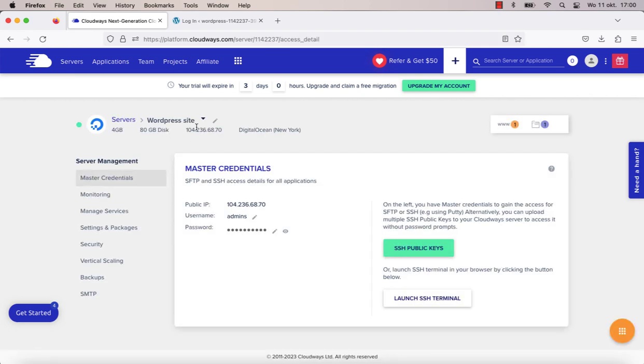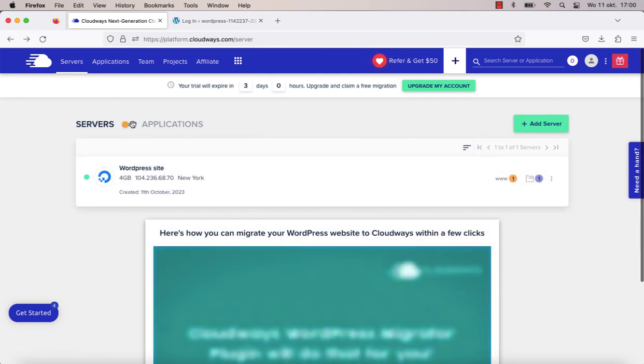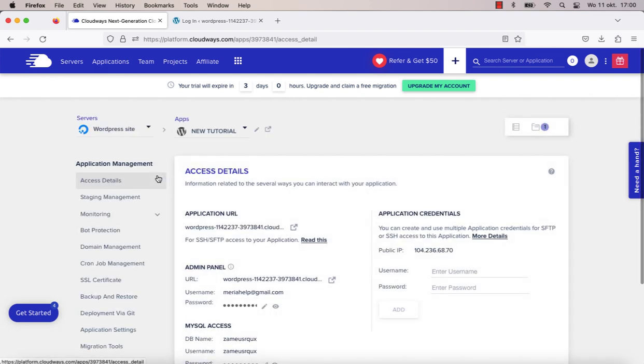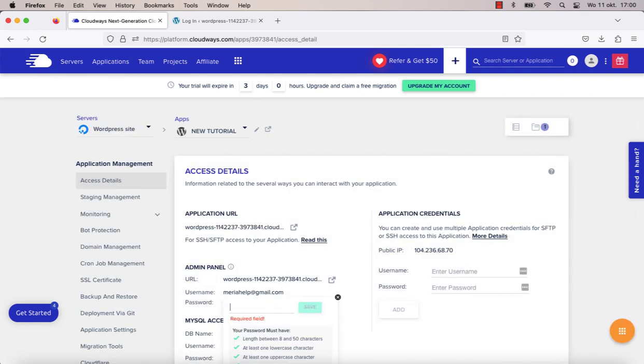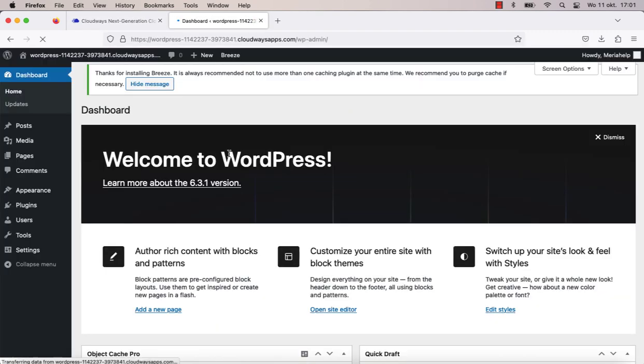Here are your login details for the server. But if you want your password for the WordPress site, switch to applications, click on new tutorial, and right over there it is. So enter your password, the easier password. I will hide it in this case. Okay, so yeah, I already have done it. And I will log in with these details, and you've successfully installed WordPress.